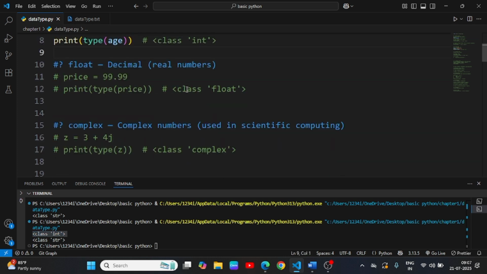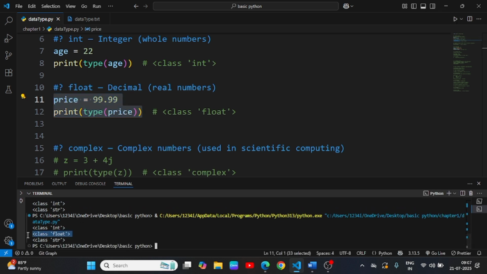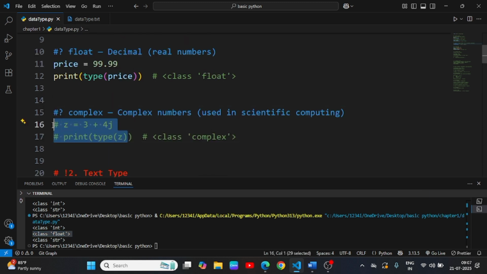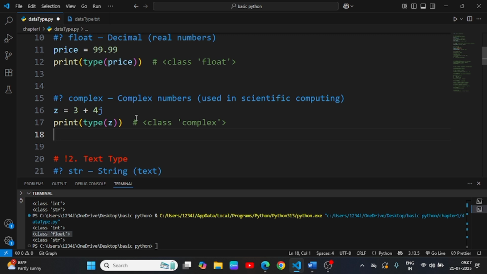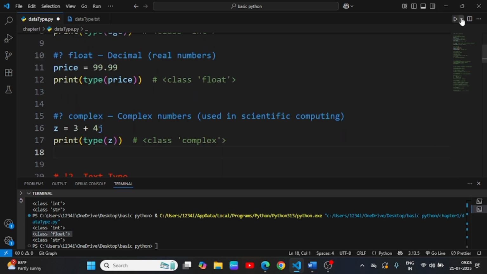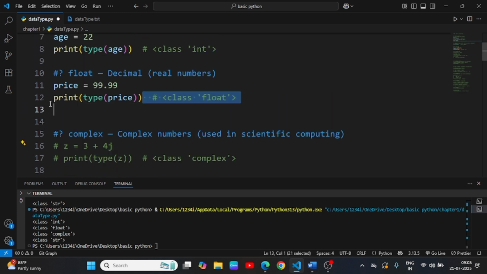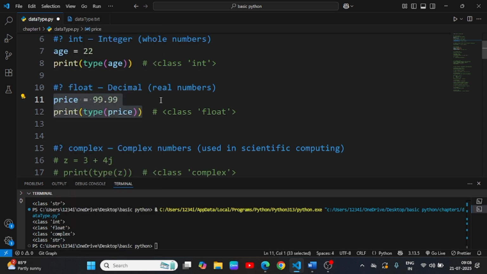Then float. In Python, we represent decimal numbers as float. It's a real number. If we run it, you can see it's a float. And then if you run the next one, you can see a complex number. This type we don't use much, but in scientific computing they use it. Don't worry, we are not going to use it a lot. We mostly use integers and float. If you run it, we can see it's a complex. Well, I think we learned a lot of things. Let me comment it out.